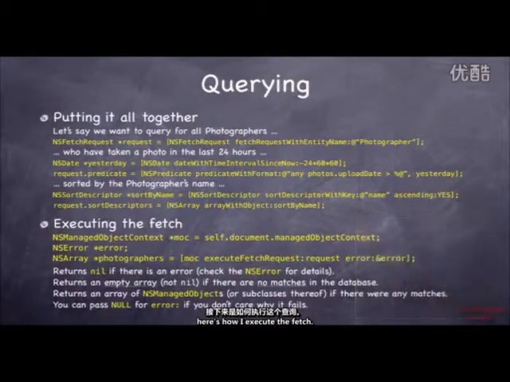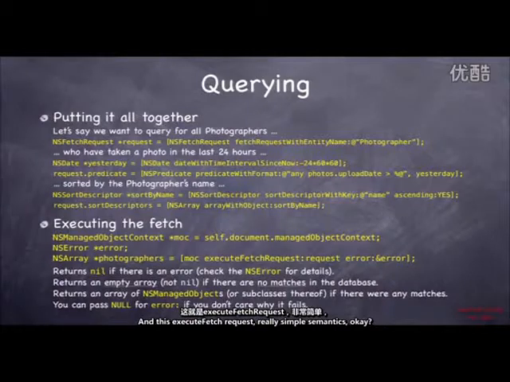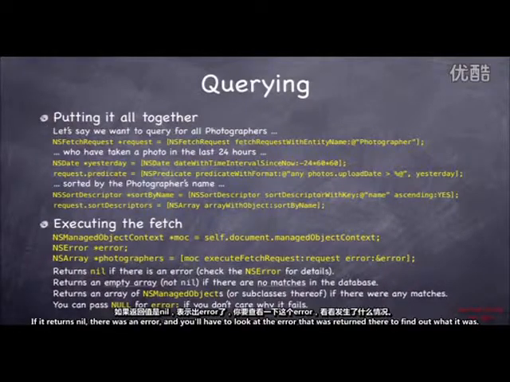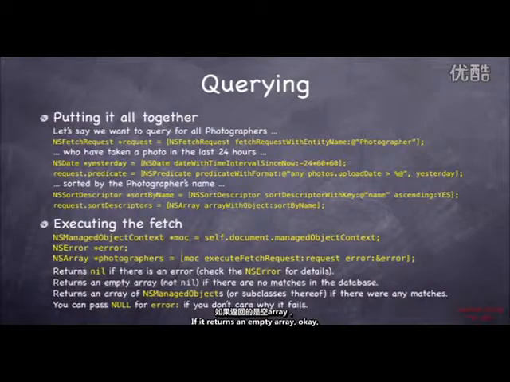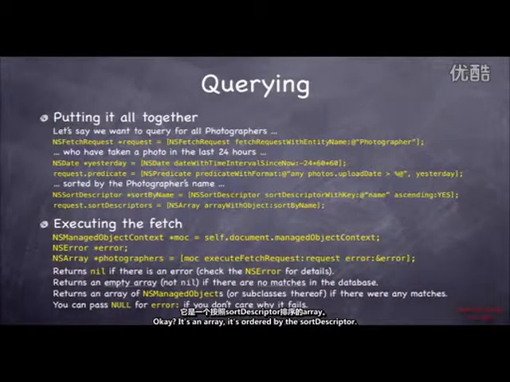Here's how I execute the fetch. I send a message to the managed object context, which I probably got from my document, called executeFetchRequest. I pass it the request and also a pointer to an error pointer so that I can get an error back. And this executeFetchRequest has really simple semantics, okay? If it returns nil, there was an error. And you'll have to look at the error that was returned there to find out what it was. If it returns an empty array, okay, this thing returns an NSArray, notice. If the array returns as empty, not nil, but empty, nothing matches your search. Okay? Exactly what you would think. There were no matches. Otherwise, it returns an array of NSManagedObjects that match your search. Okay? It's an array. It's ordered by the sort descriptor. If you're not interested in any error return values, you can just pass nil for that second argument, error.